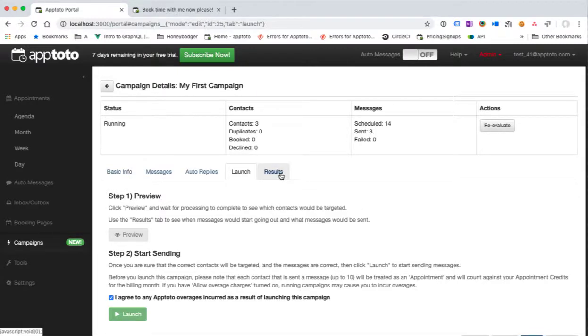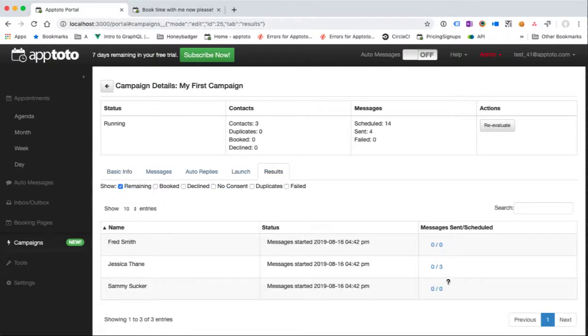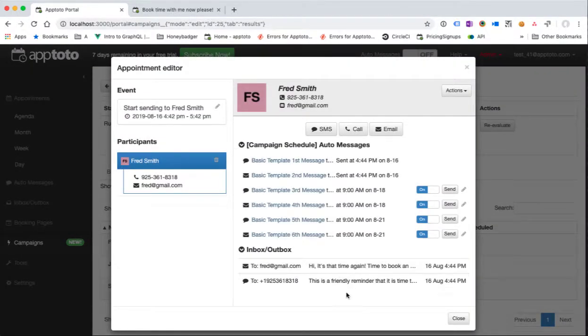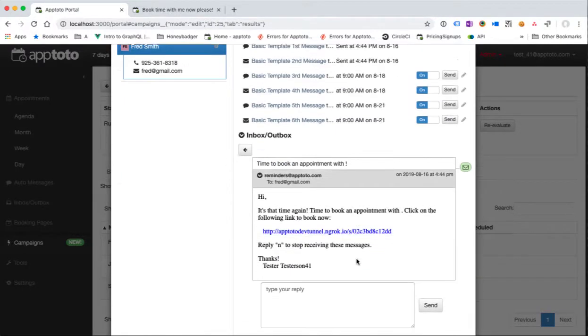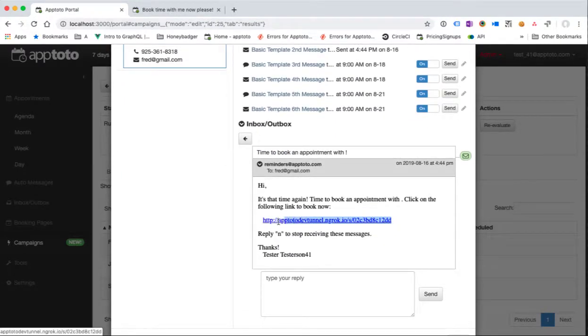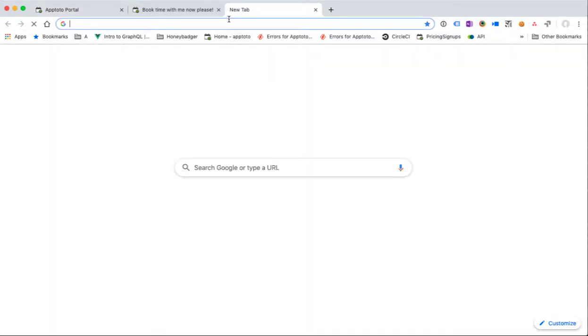So if I go to the Results tab, you'll see some messages are starting to get sent. If I click on one of these guys, it's going to show me what message actually went out. So if I click into one of these, say the email, you can see here's the booking link that's sent. So each person receives a special booking link that's tied to them.